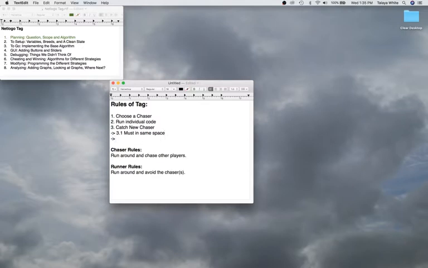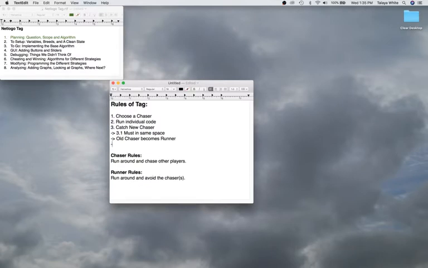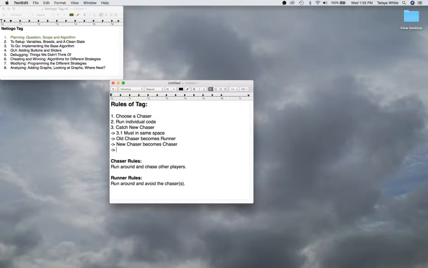And old chaser becomes runner. New chaser becomes chaser. And choose new target. I don't think we need to go that detailed right now. I don't think we need that 3.1 either. There we go. Those look like the rules of tag, right?